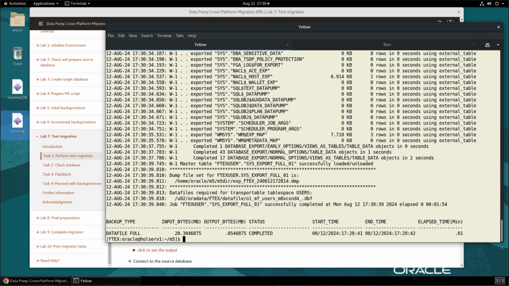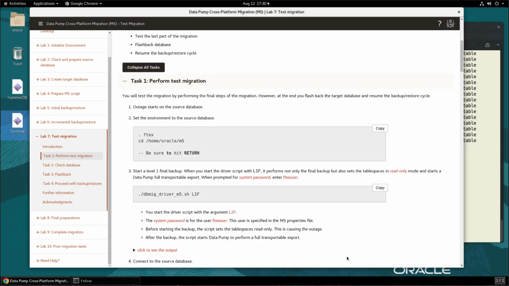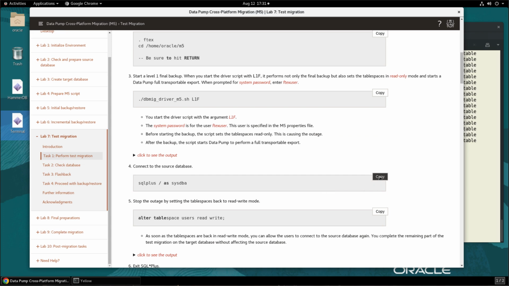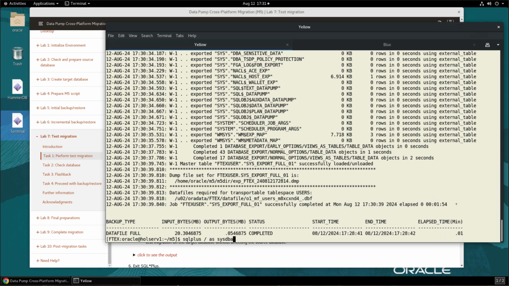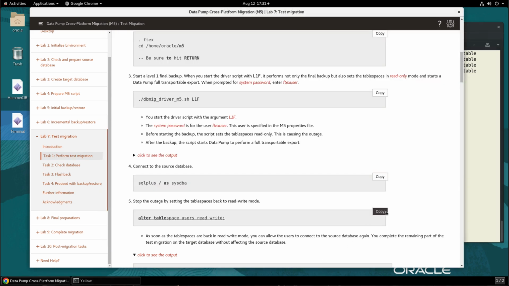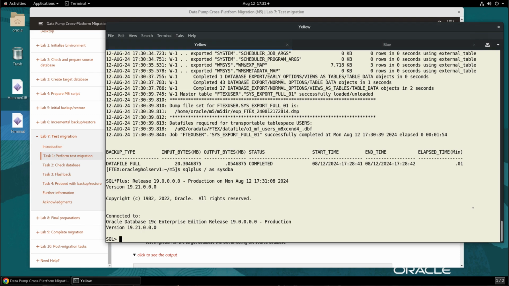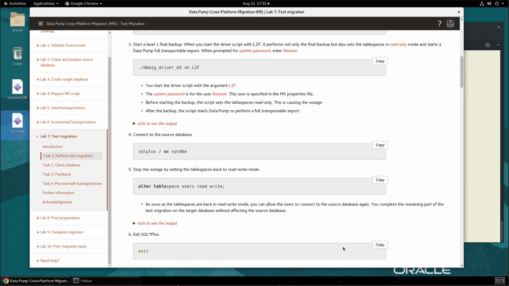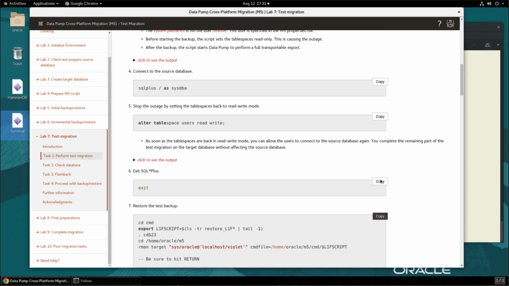So we are done. You see the file has about 20 megabytes. It leaves the table space in read-only mode. Since this is a test run, once this has ended we should quickly switch the table spaces again into read-write mode to avoid any sort of problems. But we needed an outage in order to test the full process. I can exit SQL*Plus.